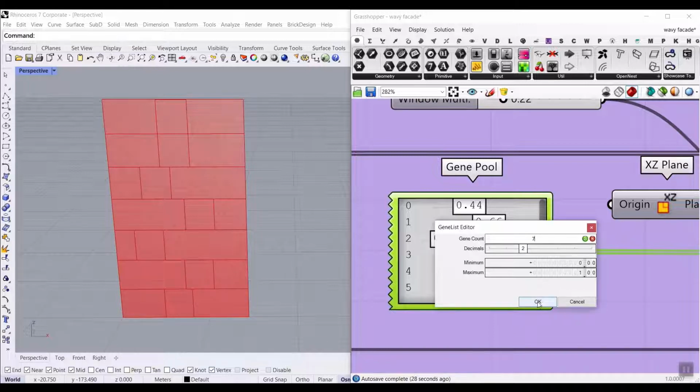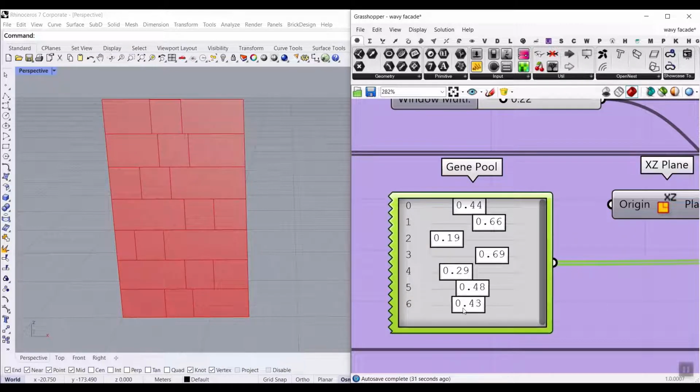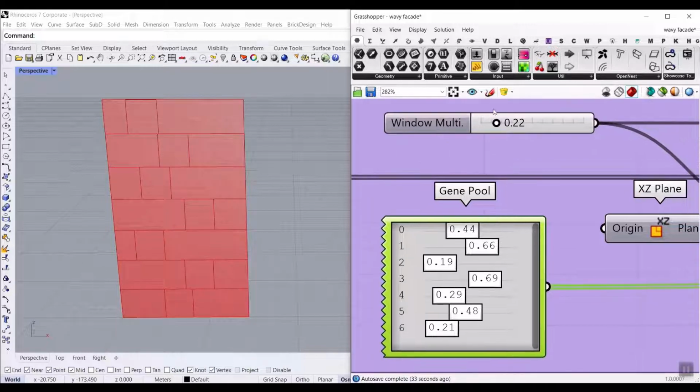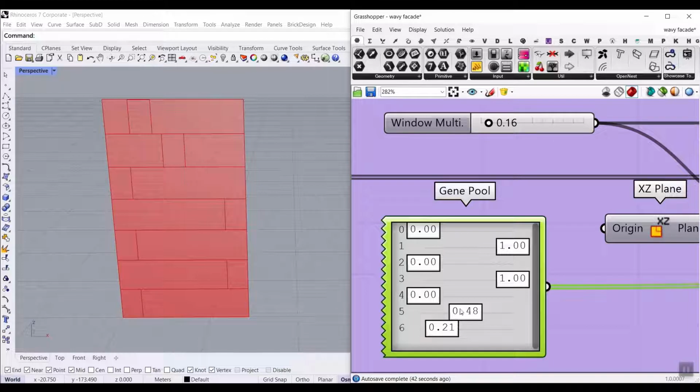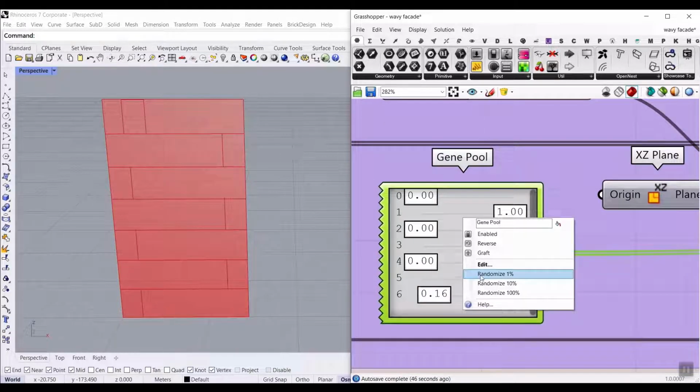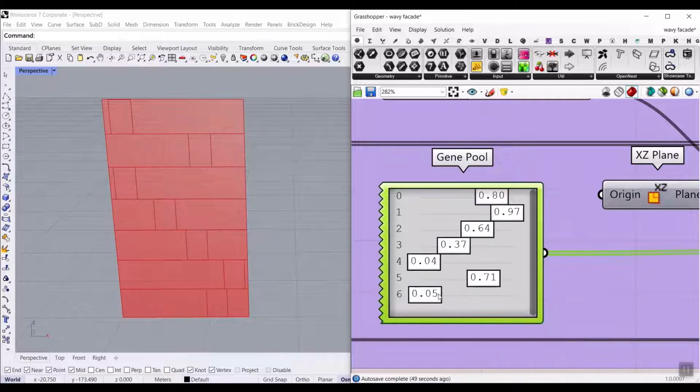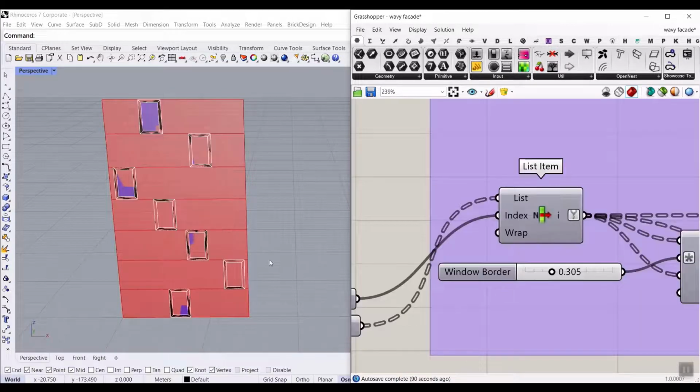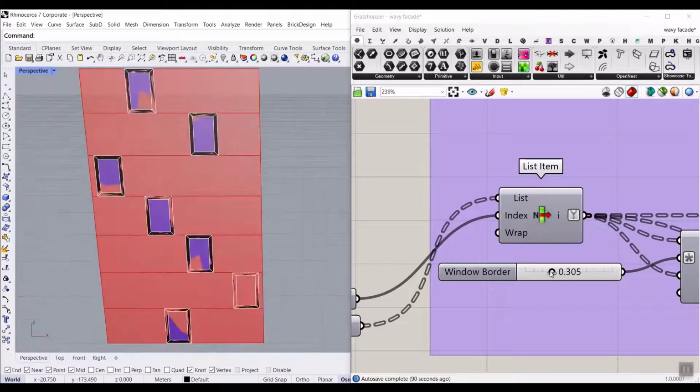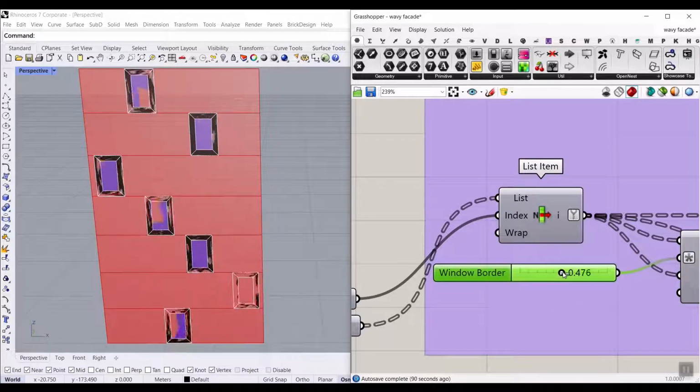Now you can also control the last window and define the location. Remember, the size of all of the windows are the same, so you can change it here. And also you can put it at the extreme start and the end by just moving this to 0 and 1 for the location. And you can also right click on the gene pool and randomize the location of the windows. After defining the windows, the next step is to convert them to a window simply by giving an offset to that and producing the window and the frame here.